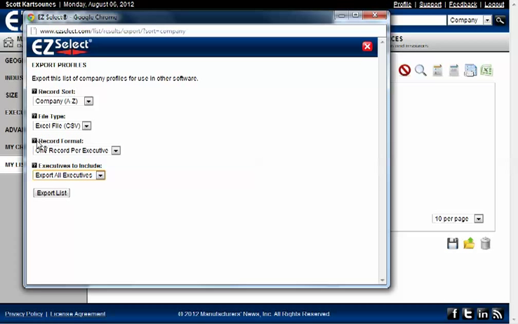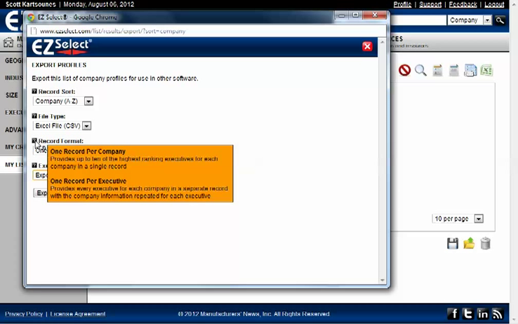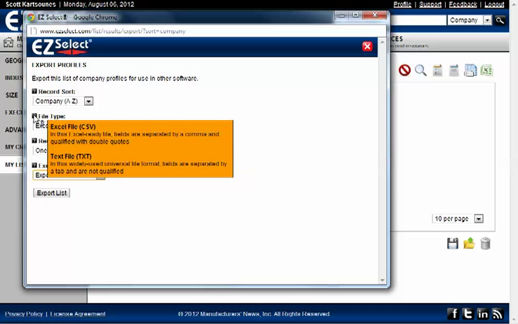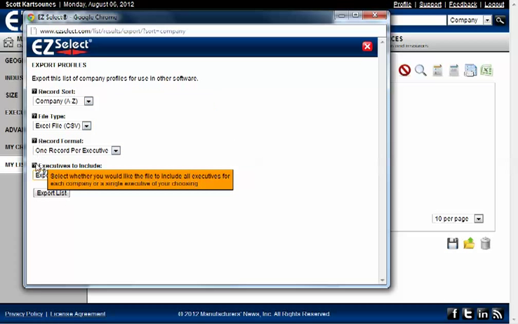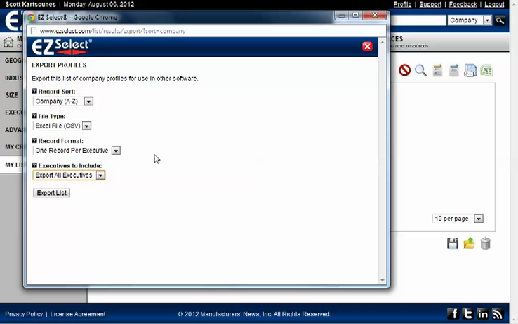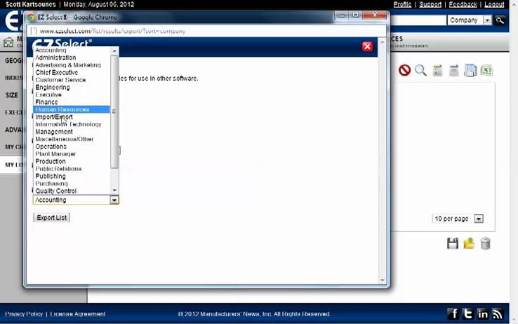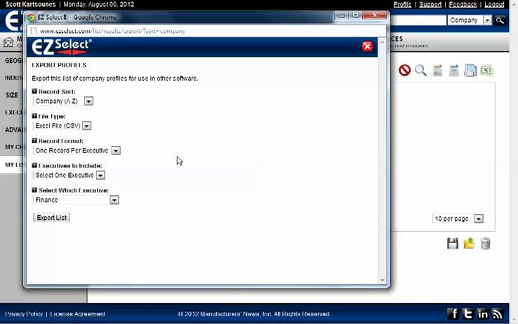And you'll notice the little question marks. That gives you more detailed information than what I'm providing here. So you'll probably want to hover your mouse over these question marks and get some extra information. But the most popular one is 1 record per company. If you want to do 1 record per executive, you can do as I just explained with all the executives, or you could select a single executive, let's say finance. And this would be the case if you were doing a mailing and you wanted to just target the head of finance. You could choose 1 record per executive with just 1 executive in the finance function.